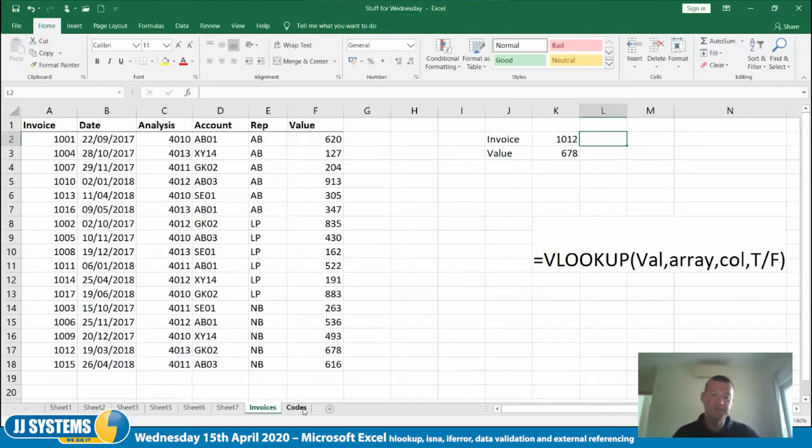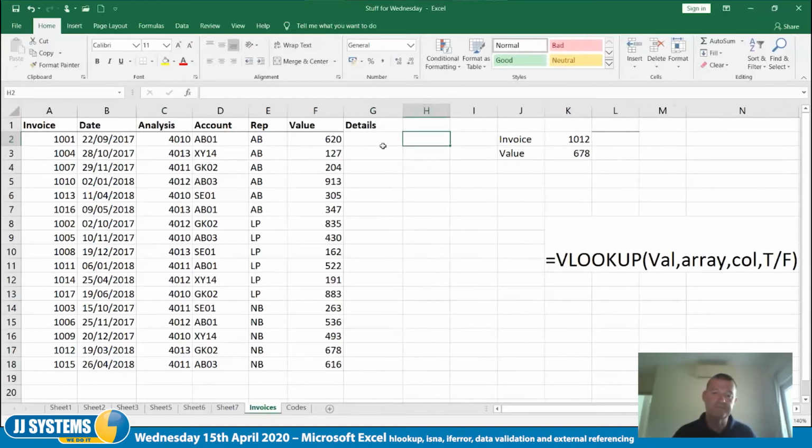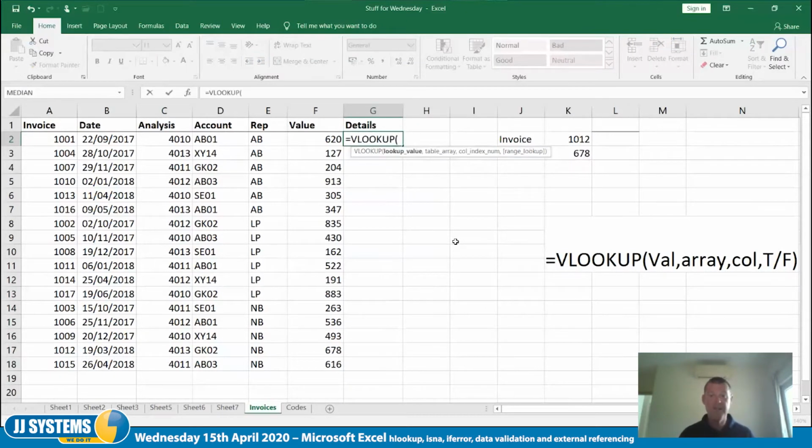Now, if I want to get those details in here now, what I can do is let's put in another column. Oh, I didn't put the underline automatically, that's rubbish. And in here, I'm going to put a Vlookup. So I'm going to say equals Vlookup. This time the value that I'm looking up is that analysis code. So I'm going to put that in there, and comma.